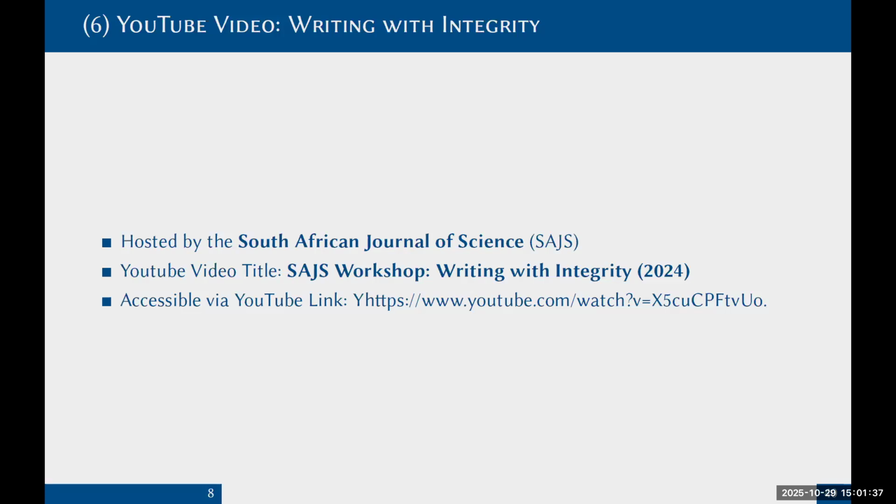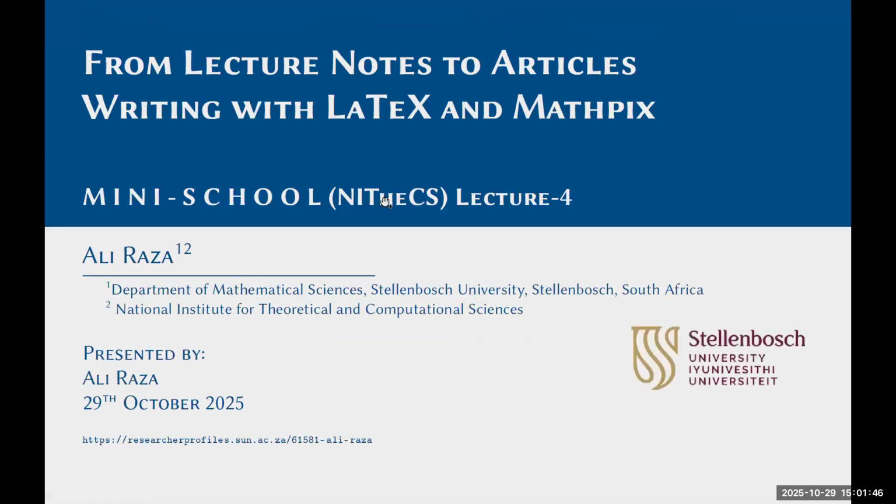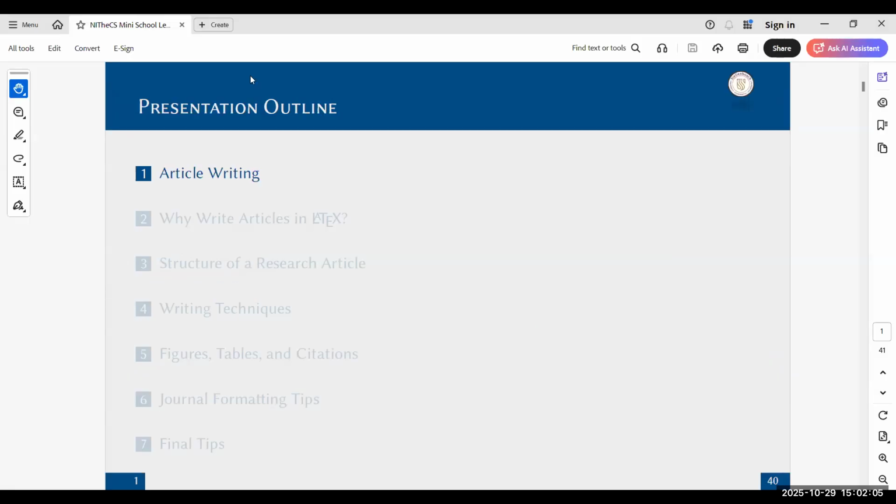Another thing I want to say: writing with LaTeX seems to be, you know, Overleaf is part of LaTeX, but Overleaf seems to be more complicated and more problematic. How often are you using Overleaf?